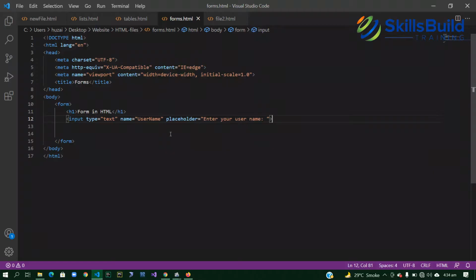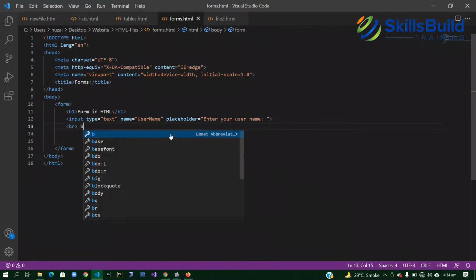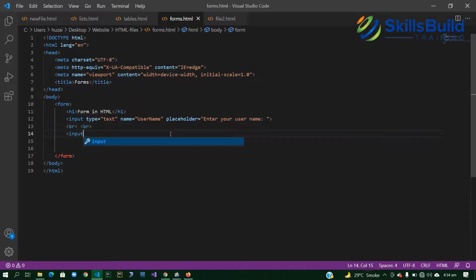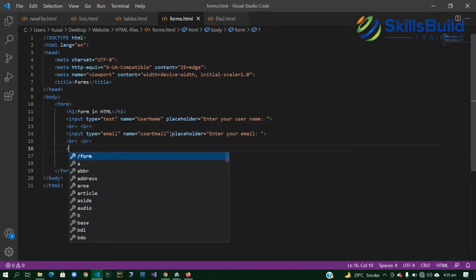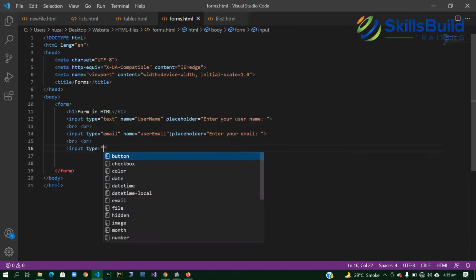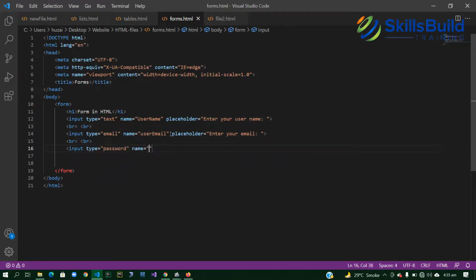The next thing we are going to do is enter two BR tags so that we can send the next input to the new line. Now the type is going to be email, the name is going to be user email, and the placeholder is going to be enter your email. And we're going to make one more for the password as well, and then we will take a look at how it is actually working. So this one is going to be password, the name is going to be user password, and the placeholder is going to be enter your password.